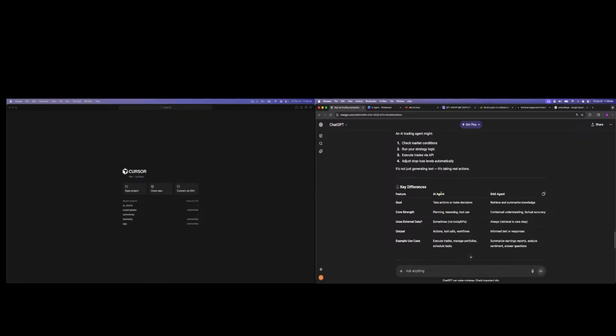So the key difference is that an AI agent takes action or makes decisions. Core strength is planning, reasoning, and tool using. External data, sometimes it'll use tools or APIs, right? Output: action, tool calls, or workflows. Example use: execute trades, manage portfolios, or schedule tasks. A RAG agent is retrieve. I'm going to get the facts first, then I'm going to summarize. So get facts, then summarize, right? Contextual understanding and factual accuracy. Always retrieve is its core step, so it's using the vector store.